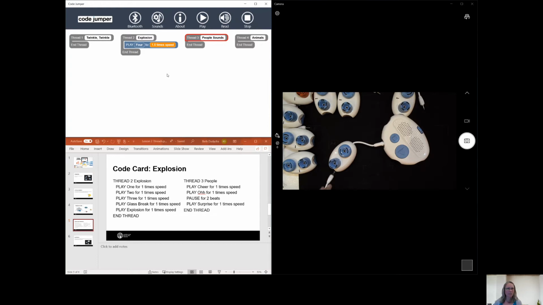Then let's see what the code card says. It says play 1 for 1 times speed. All right, so one, O-N-E, like the number 1. That must be one of the names of the sounds. So I'm going to turn the sound dial until 5. Oh no! 1. And it says for 1 time. I'm going to change the speed on that to be 1.